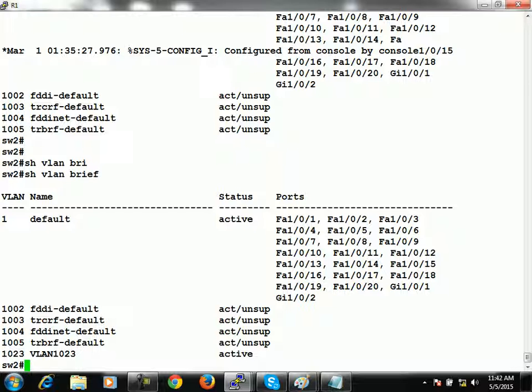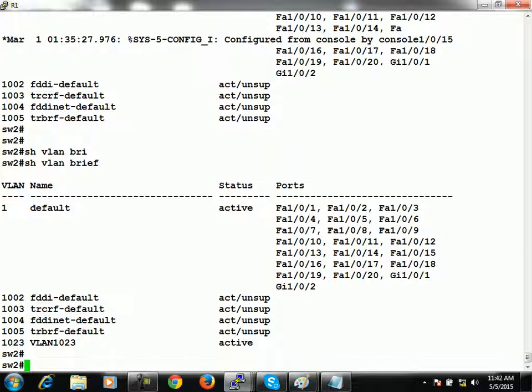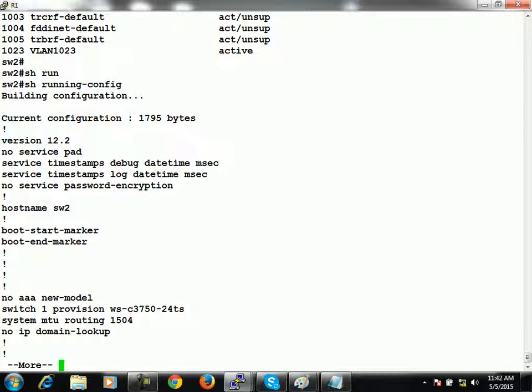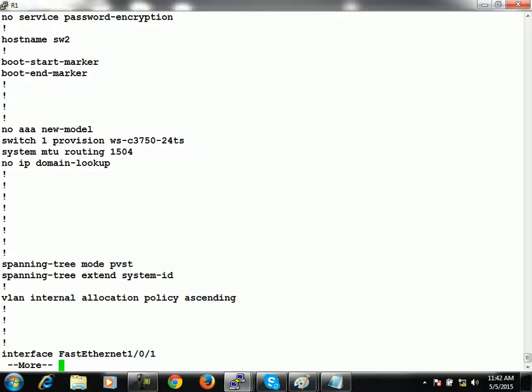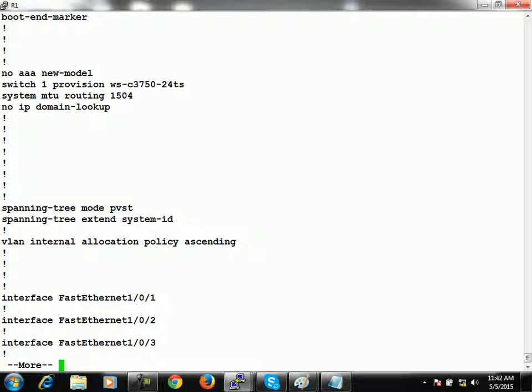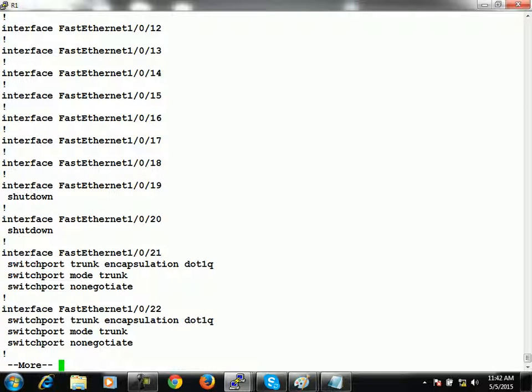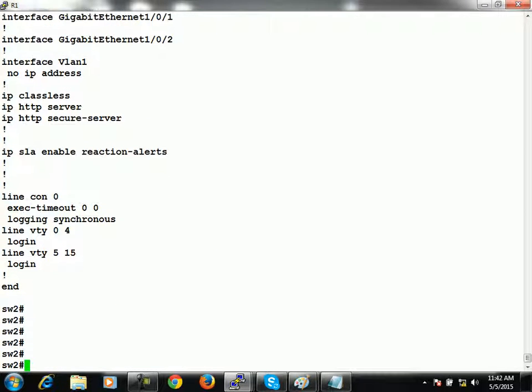So VTP version 3 can also carry extended VLAN information. You can see that the extended VLAN is present on switch 2 as well. This extended VLAN information is present in vlan.dat itself, not in the running config. Of course, you can check the running config of this switch, and there's nothing, no information related to VTP or VLANs. The whole information gets stored inside vlan.dat in VTP version 3.